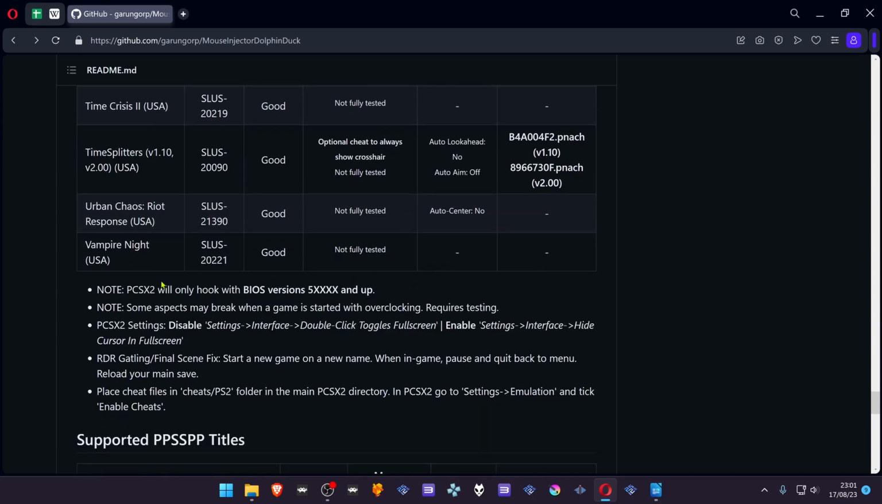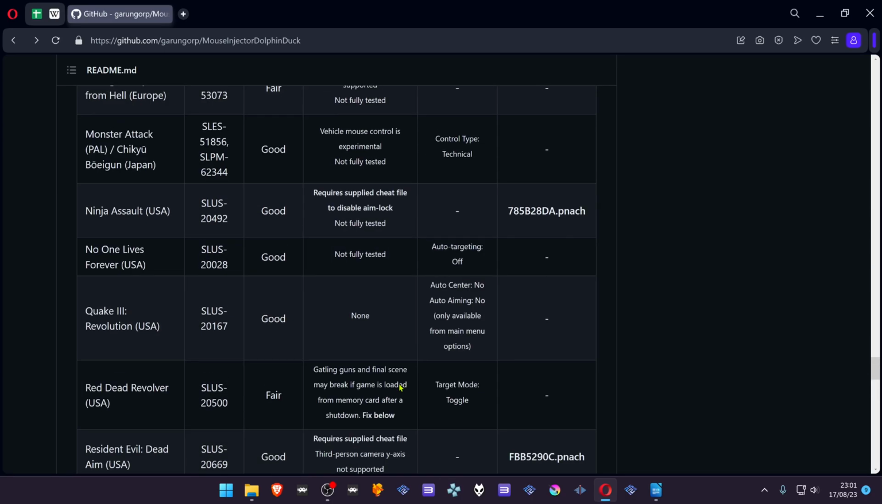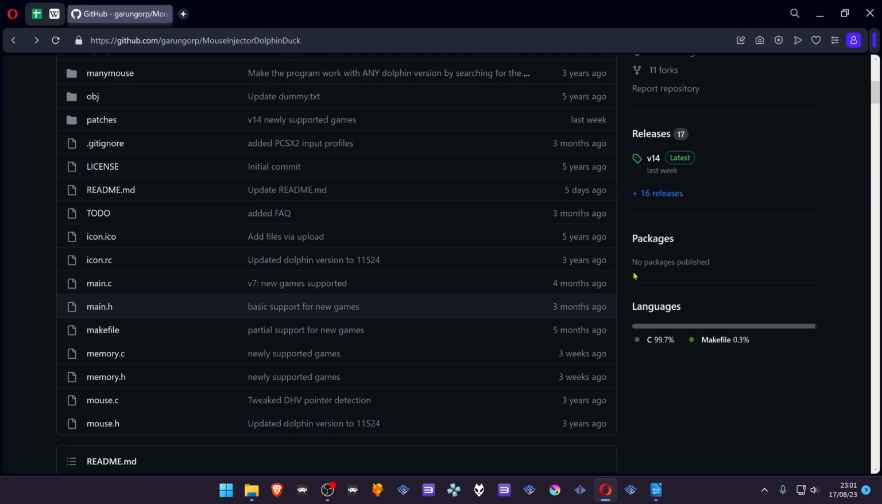And if you scroll down, you can see which BIOS are compatible and some other issues with the emulator. Now scroll back to the top and download the latest release.